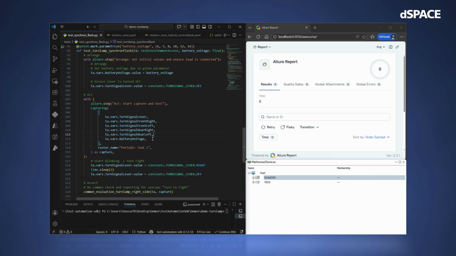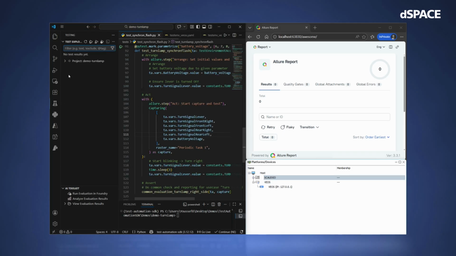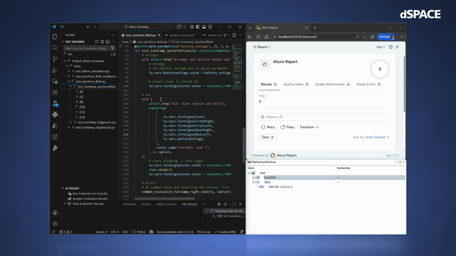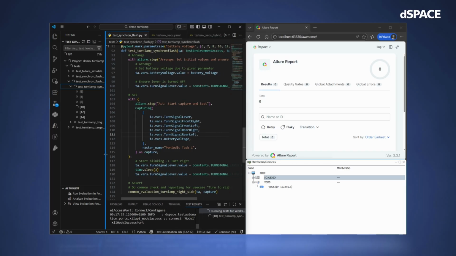Now, let's run the tests. First, I will run the tests on my local machine using VEOS. So all we need to do is to go to our test execution pane, and then we just run the test case. Let's start with 10 volts. Now the test is running.